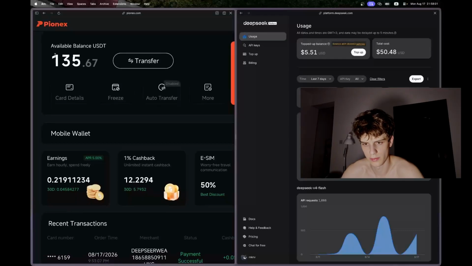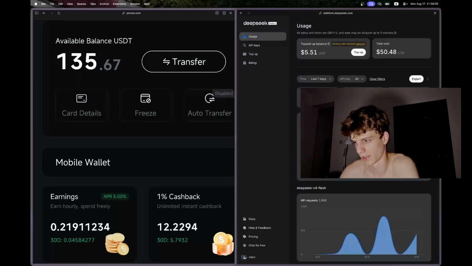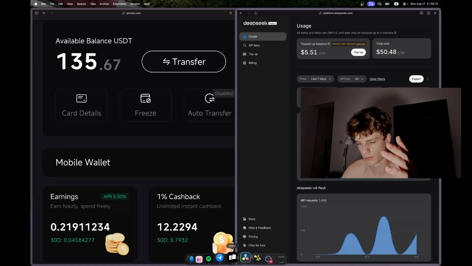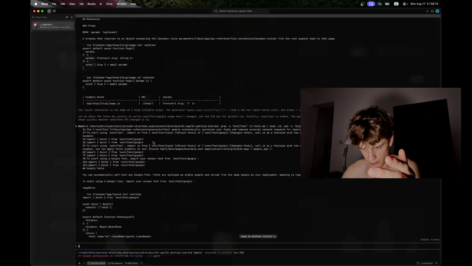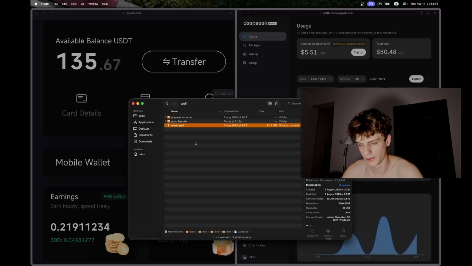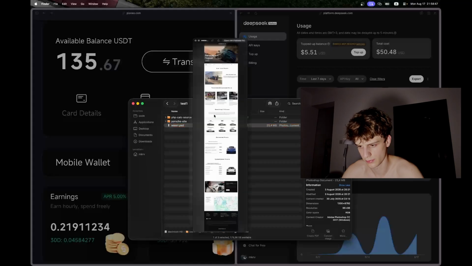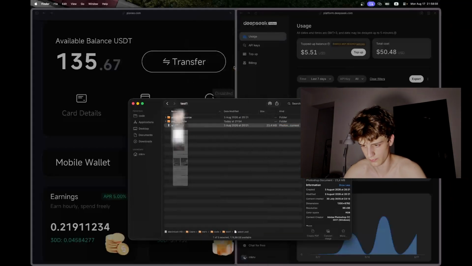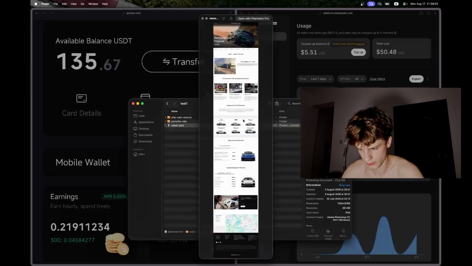So yeah, here is my bank account right now. Money I have now, here is the total I spent on the DeepSeek. Now I will show you what I'm doing right now. Here is my latest project. What I have here from the customer, I have the Photoshop document. Here is the full site I need to do. I set the price of $400.